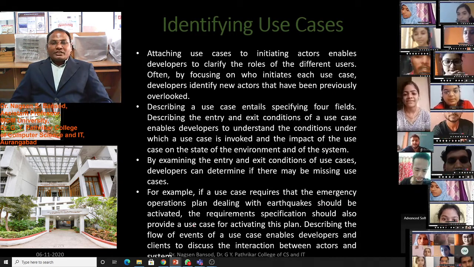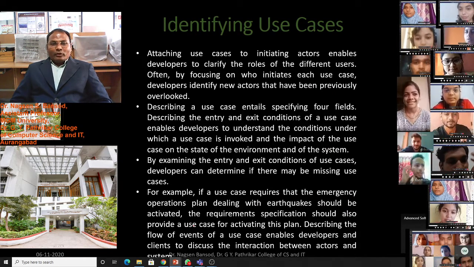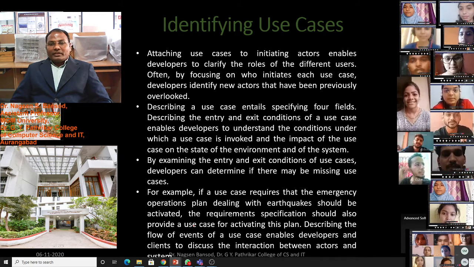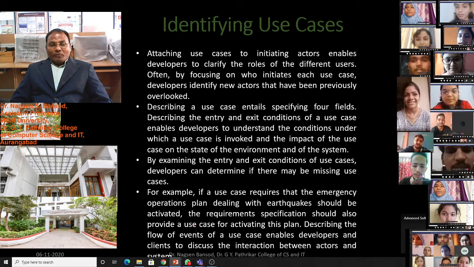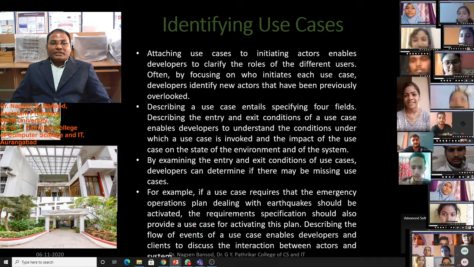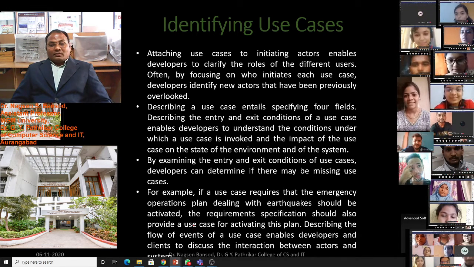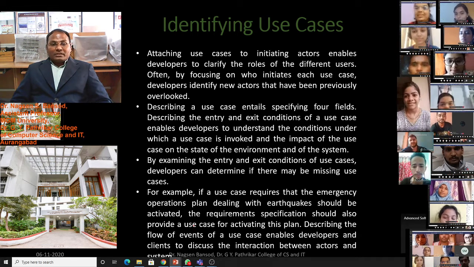Attaching use cases to initiating actors enables developers to clarify the roles of the different users, often by focusing on who initiates each use case. Developers identify new actors that have been previously overlooked.